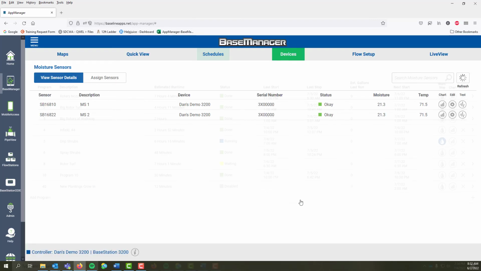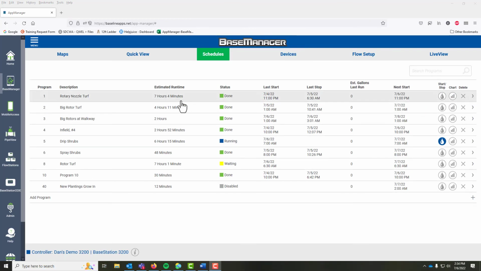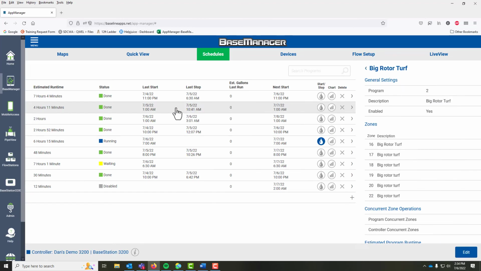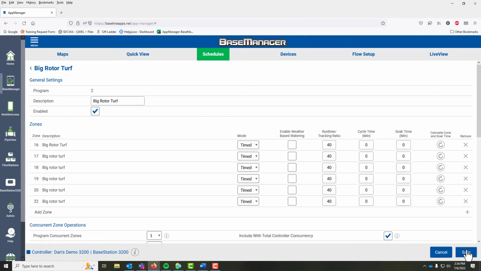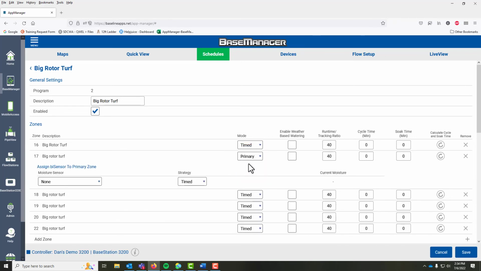Now open the program that holds the zone with the installed soil moisture sensor. If you don't already have an existing program with the sensor, create one now. Open the program, then select Edit to make changes. My Zone 17 has a sensor, so I'll change the current time mode on Zone 17 to primary mode. With primary enabled, I can assign a soil moisture sensor to the zone.